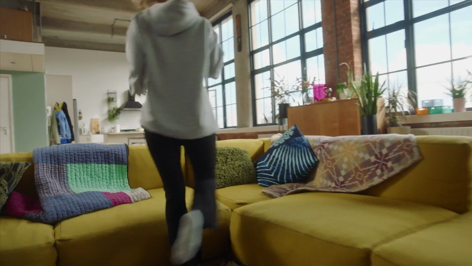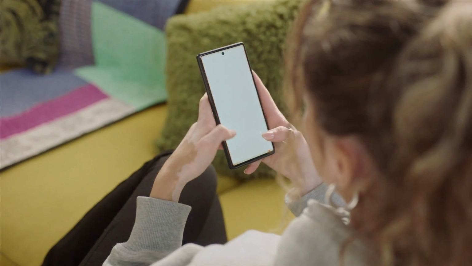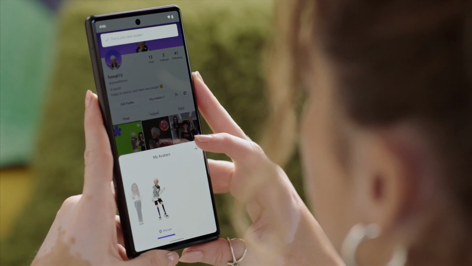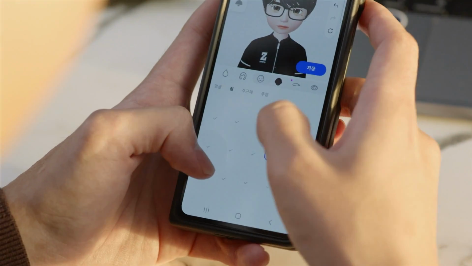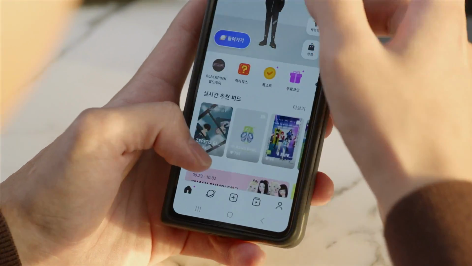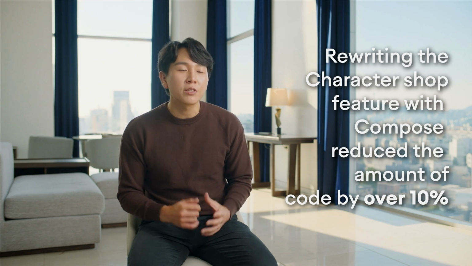Compose enabled us to build a design system with organized fonts and the size in a more intuitive way and help us build more efficient code. So far, there are 330 preview functions in the project. We implemented Compose across many features. We wrote the character shop feature in Compose. It was much faster to write the feature in Compose. And we reduced the amount of code by over 10%.